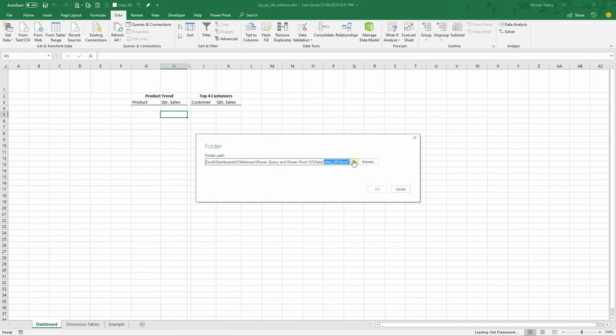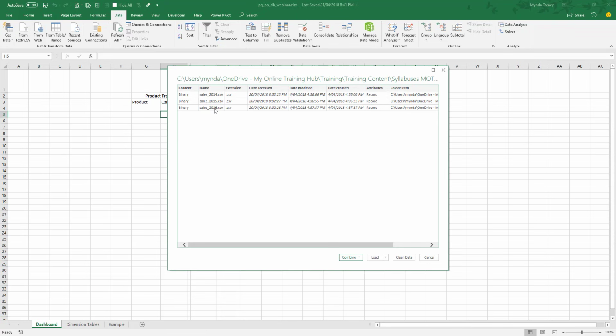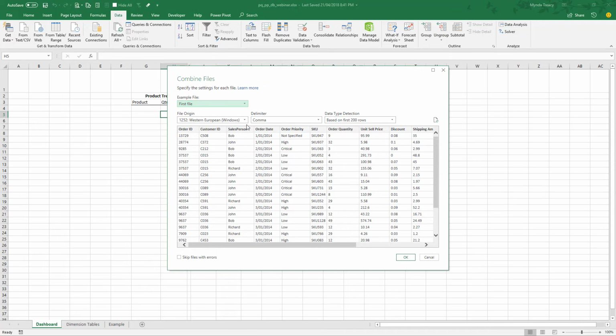Now it wants the folder path, so I'll delete the file name off the end and get rid of that double quote at the beginning, and we'll click OK. So Power Query is going away to look at that folder, and it's going to bring me back a list of all the files, and that's what I see here. Now I have some options to combine, load or clean data. I want to combine them and edit before I load it anywhere, so I'm going to go Combine and Edit. Power Query is looking at the data in the first file, and it brings me back a preview. It's detected the origin, the delimiter, and it's used the first 200 rows to do that.